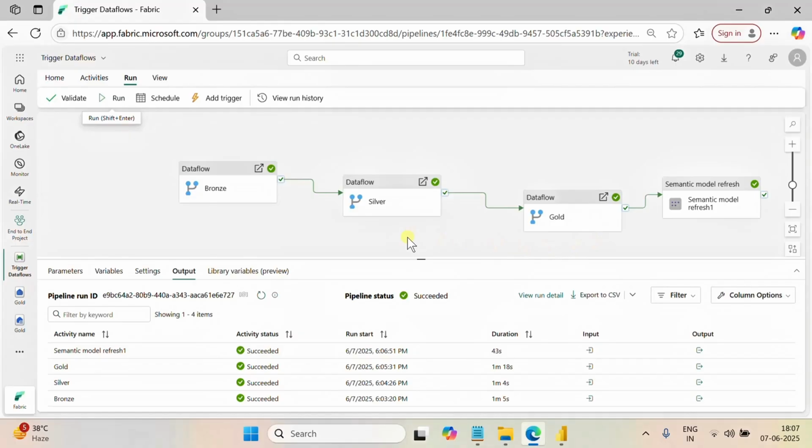So guys, the pipeline is successfully completed.